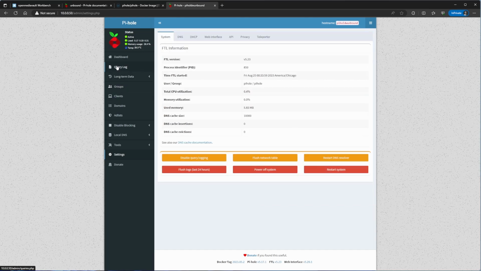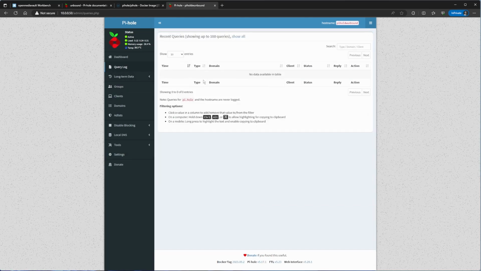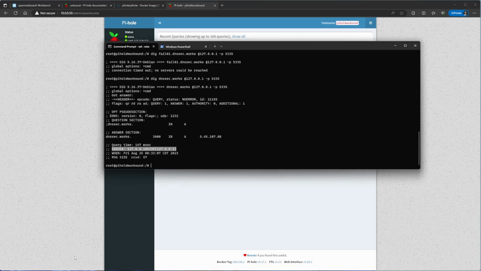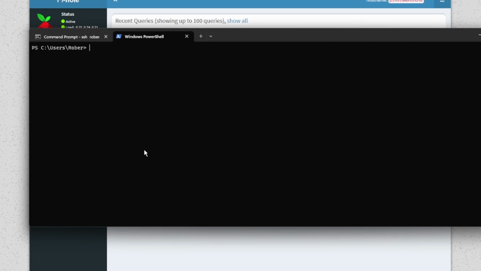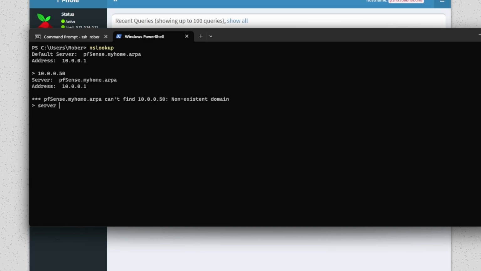So now we go to query log. I shouldn't have any queries because I haven't queried anything. But if we go back to my command line here, I want to show you how you can test it. If you open up command line or PowerShell, you can just do nslookup, and then here you can specify your server. So I'm going to do 10.0.0.50, which is my Pi-hole server. Server 10.0.0.50. There it is.